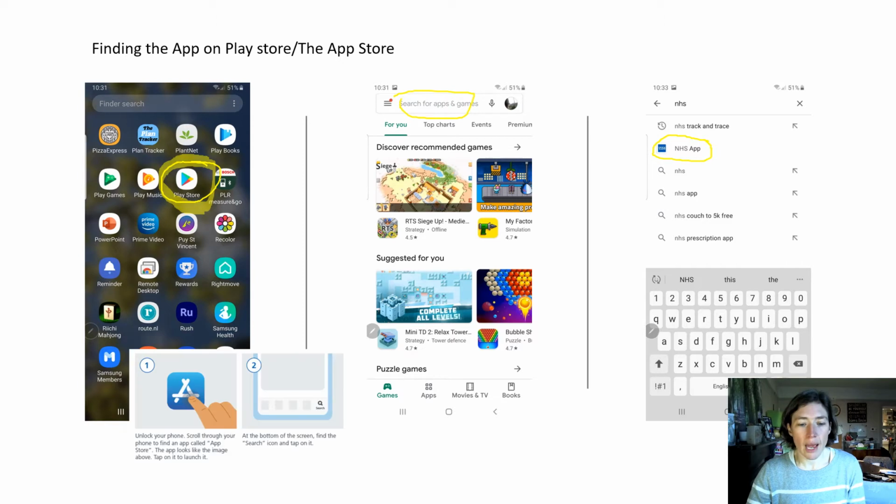If you're going on the App Store, then you need to find this symbol here, and then the search option is at the bottom of the screen. You're going to tap there to be able to type in NHS and find the NHS app.